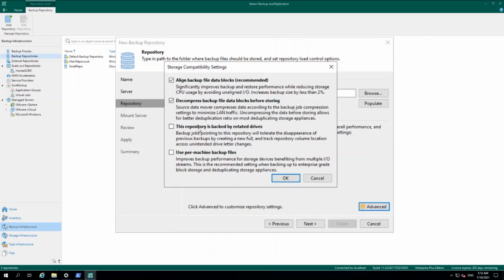In addition to that, you can also enable rotated drives if you prefer such option, and also per-machine backup files. Per-machine backup files would basically mean if enabled and you have a job, let's say, of 5 virtual machines, each of the virtual machines will have its individual VBK file and individual VIB files. That would mean that the number of files stored on the repository will be defined by the number of machines, not by the number of jobs. And this currently can be considered as a best practice to enable this option, as it allows enabling multiple I/O streams.